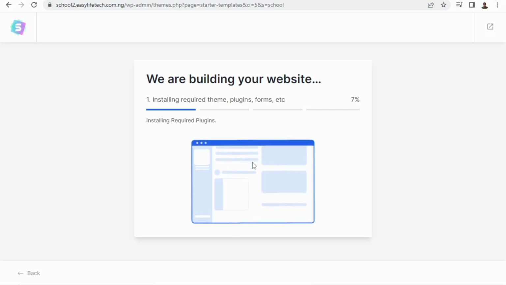It's going to install the necessary plugins. So plugins are extra code that give your website some functionality. You're not going to write any code. This code is going to be written for you. You just have to tell it what to do, basically type, drag and drop, and you'll be good to go.